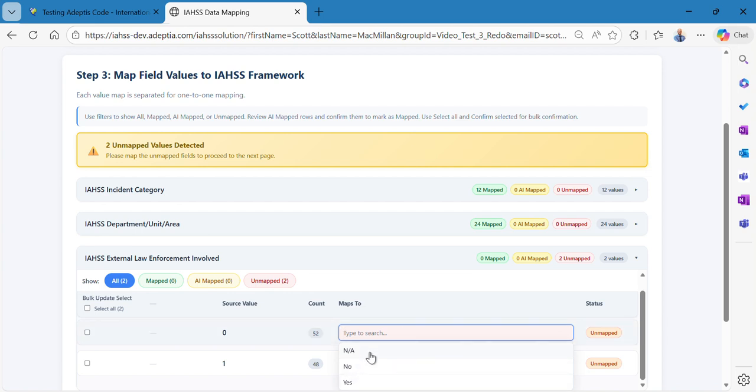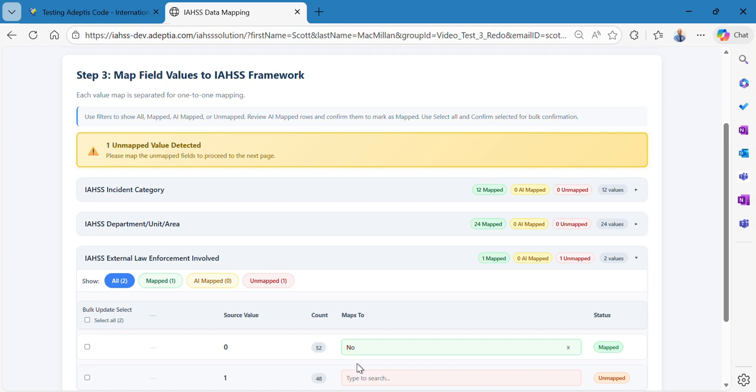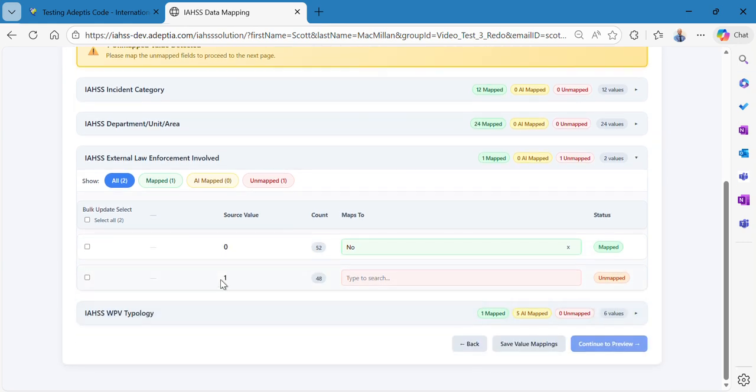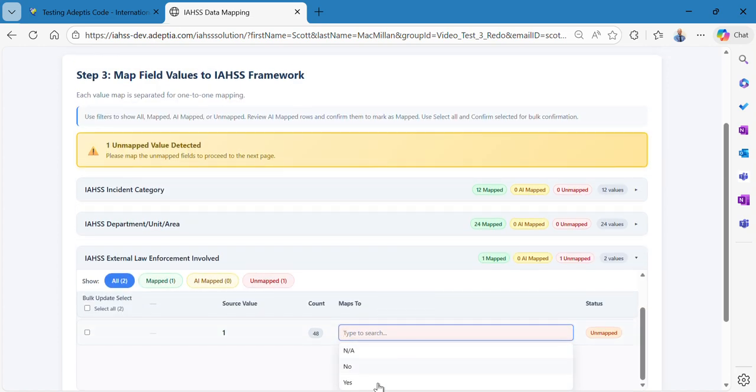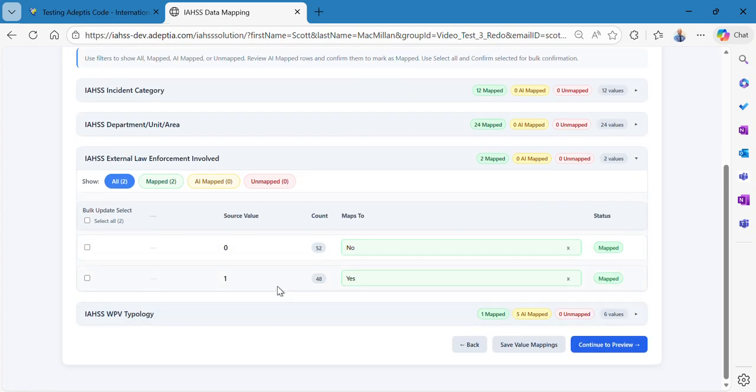You can see here there are only three options available to you. NA would be for if you had a column in your data set, but there was nothing in there because police were not actually involved. But in this case, it's going to be a no. And then the 1 simply represents a yes, meaning somebody checked that box. So that's going to map to yes. And we're done. That's all it takes for the law enforcement involved.